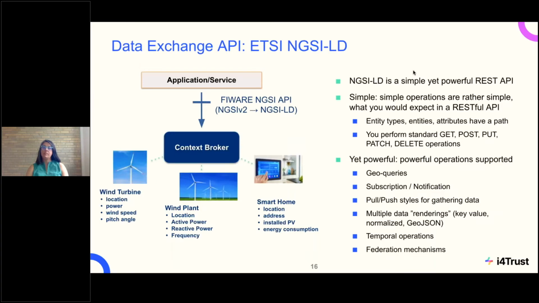So what is NGSI-LD? Well, it's a simple but powerful REST API. It supports different HTTP methods like get, post, patch, and delete operations to interact with the context broker and to interact with the digital twin assets stored there. It also supports operations for geo queries. You can subscribe to certain entities and their value changes to receive notifications. There are pull and push styles for gathering data.